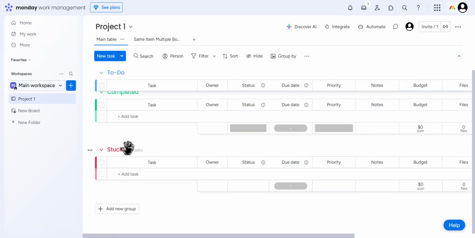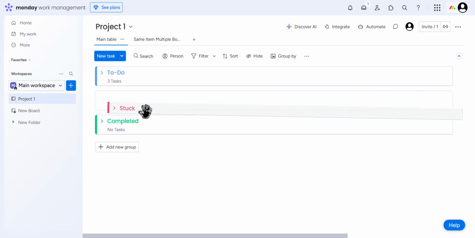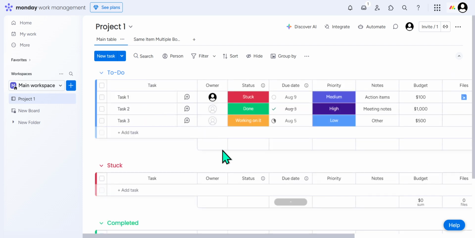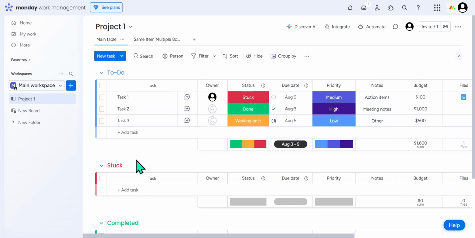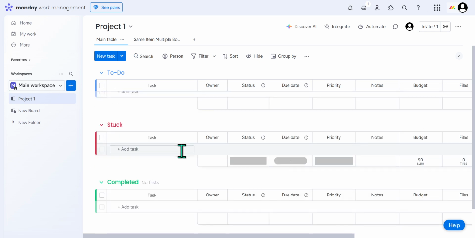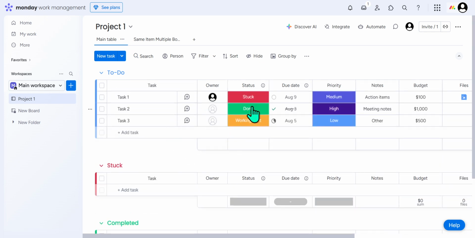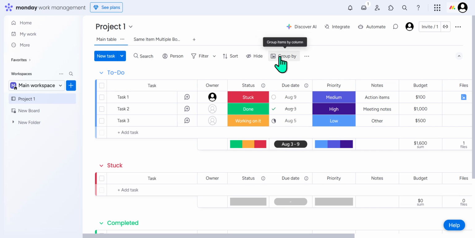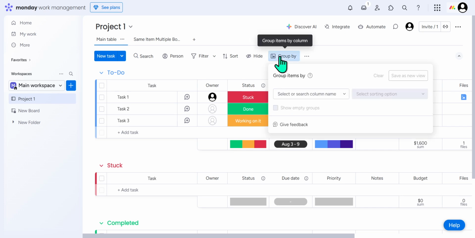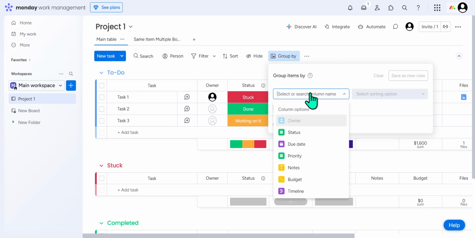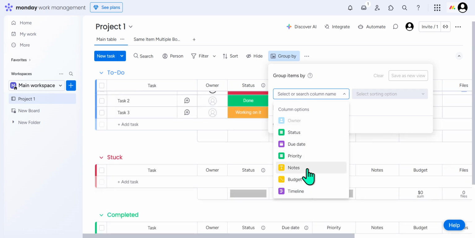But here's a neat trick. You can also automatically group your items, which can save a lot of time, especially when dealing with a large number of tasks. To do this, you should use the Group By feature. This button is found at the top bar of your board, making it easy to access whenever you need it. When you click on Group By, you'll be given options to automatically group your tasks based on specific columns.